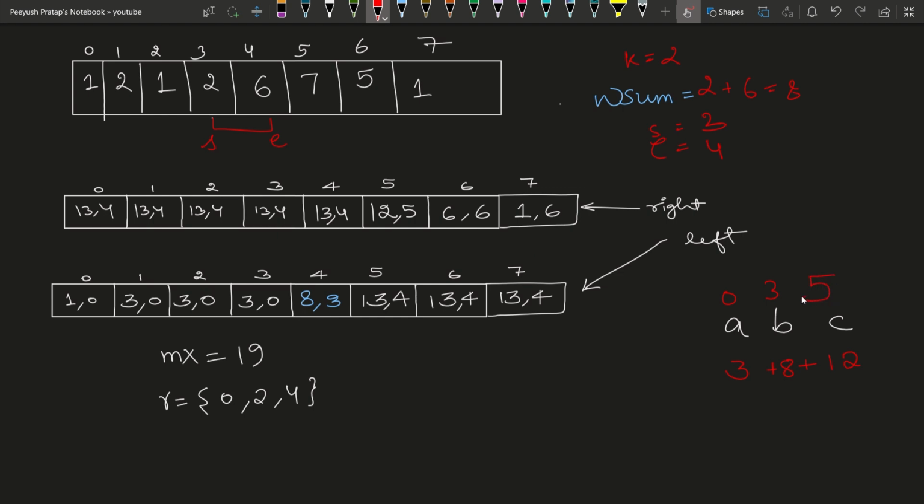Okay, so this is done. Once this is done, what will be the sum? It will be 23. It is greater than our current sum. So what we will do, we will make it 23, and we will update our answer to 0, 3, 5.